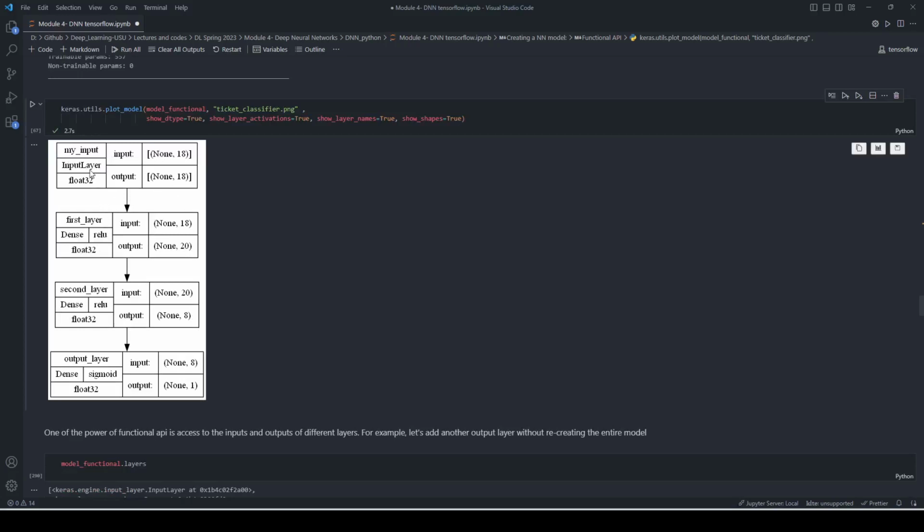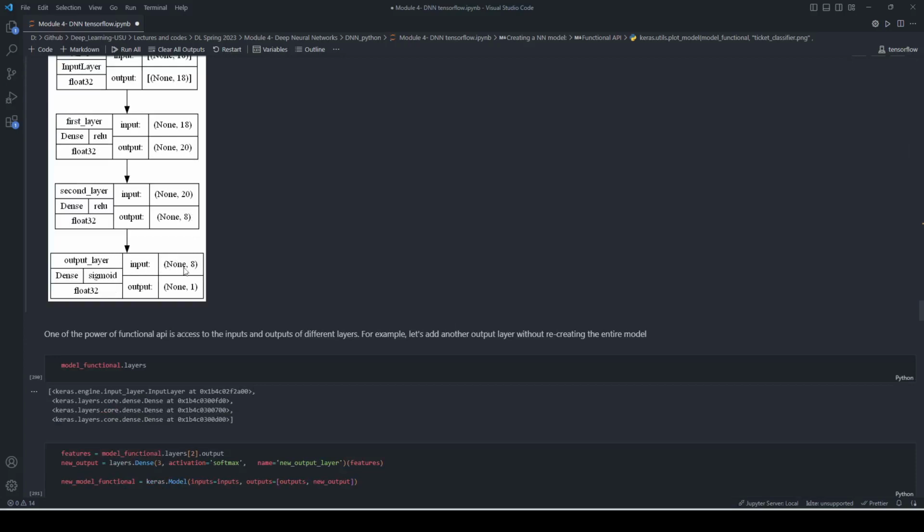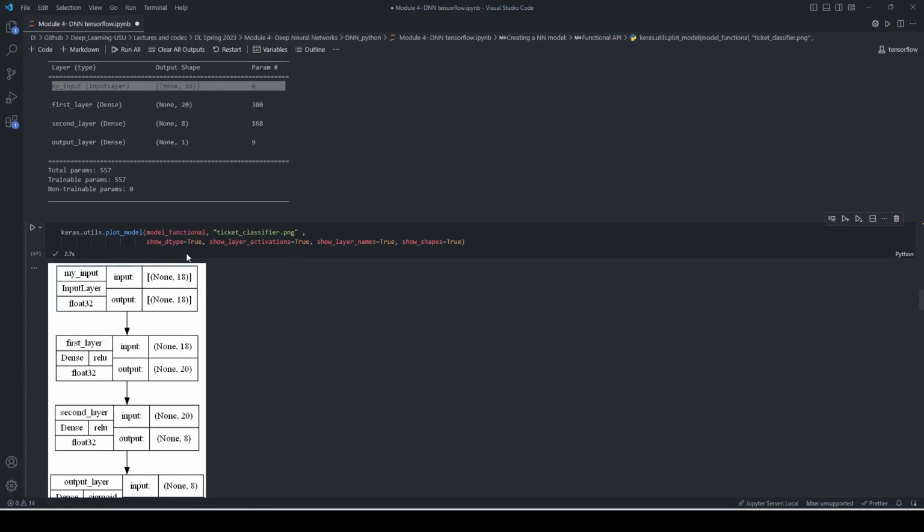As you can see, we have the input layer, first hidden layer, second hidden layer, and the output layer, and you can see what is going inside and outside of each layer. The first one, of course, is just one input layer, so the input and output are not different. But the second one is outputting 20 because we said to use 20 nodes. The next one is inputting 20 because it's coming from the past layer, and outputting 8 because we said that node count is 8. And the third one, the output layer, is getting 8 nodes in and spitting out one output. So again, this was one good thing about the functional API.